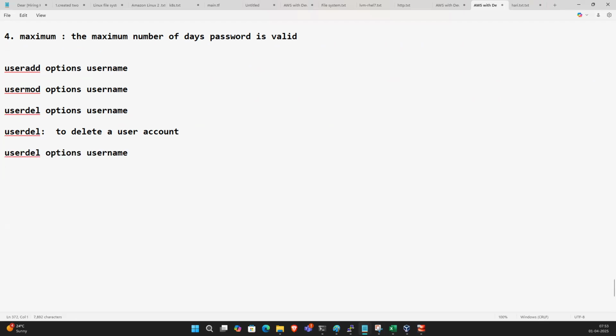So user del options, what are the options, guys? Hyphen R is nothing but recursively, recursively delete everything. Hyphen F is delete forcefully, even if the account is logged in. If the account is logged in, it will delete forcefully. Guys, understood?